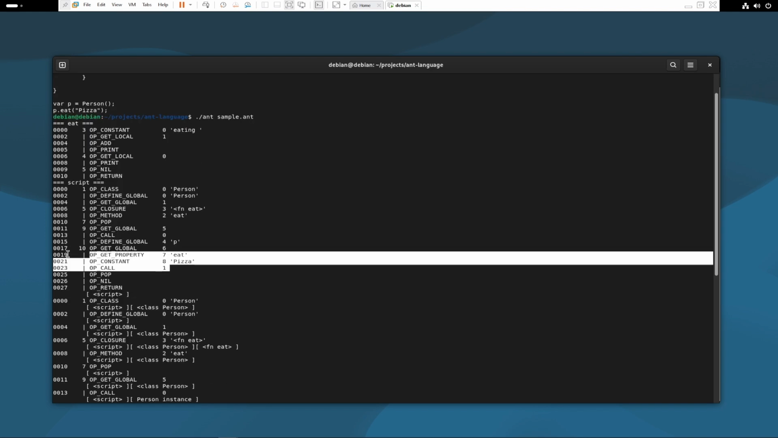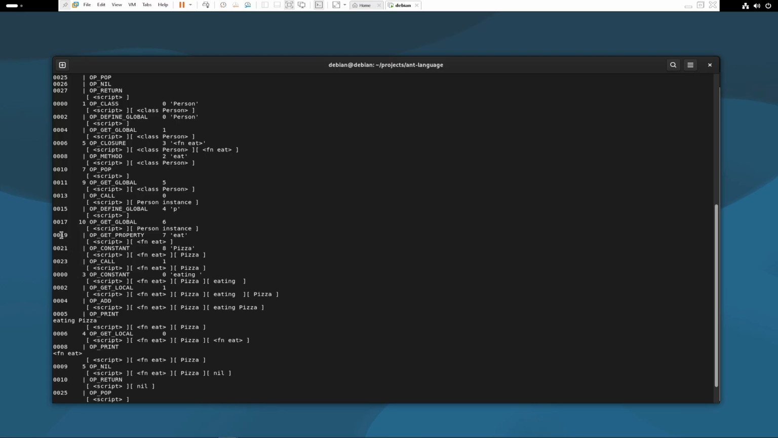So let's see what happened. At instruction 19, as you see, previously we have the person instance, and when we get the property we change that with the function each, the closure each, and that's not what we want. We need to preserve that place with the person instance. So when we call get local 0, it doesn't get the closure, it should get the person instance, because it references the this keyword, it references the current object. So let's fix that.